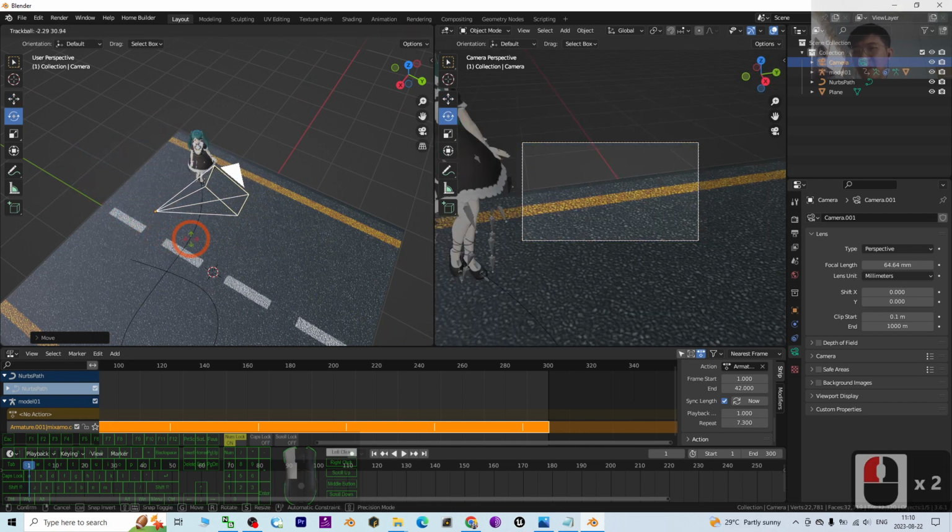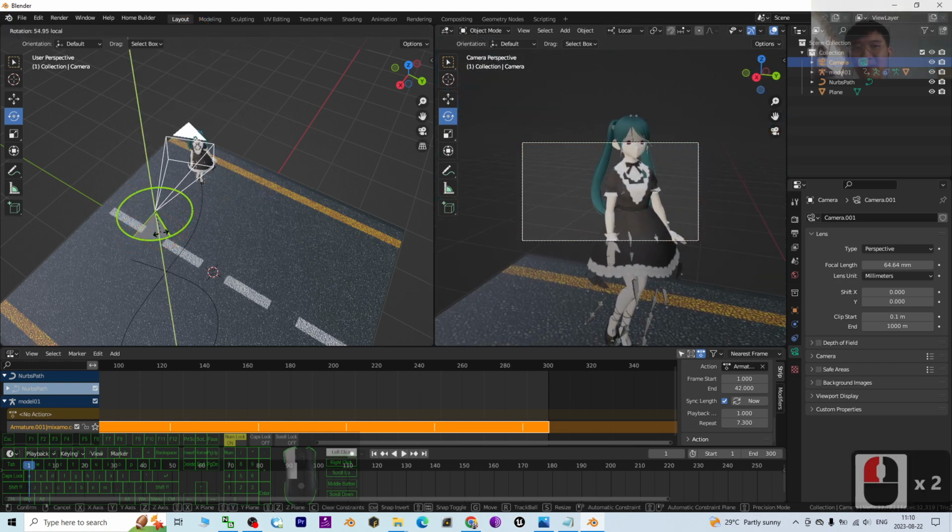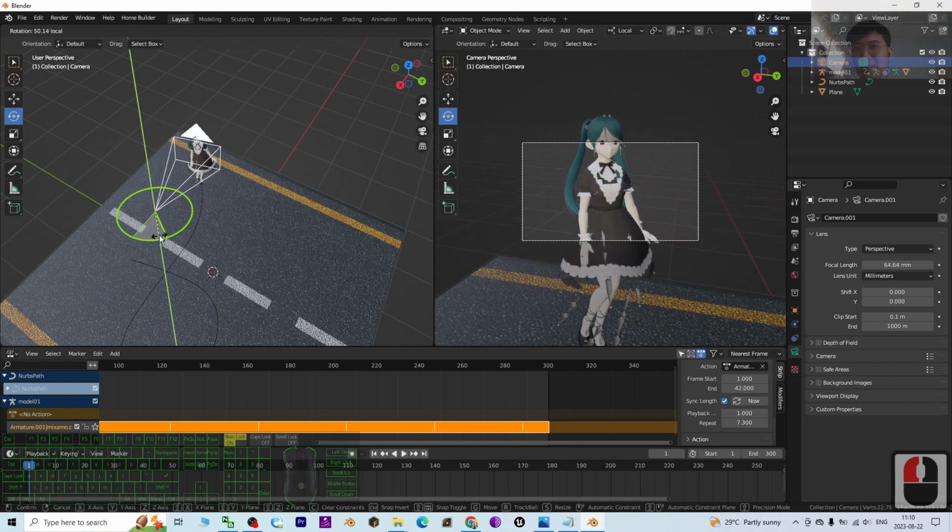Just make sure you focus on the avatar's face. You can switch it to local. It will be better sometimes.